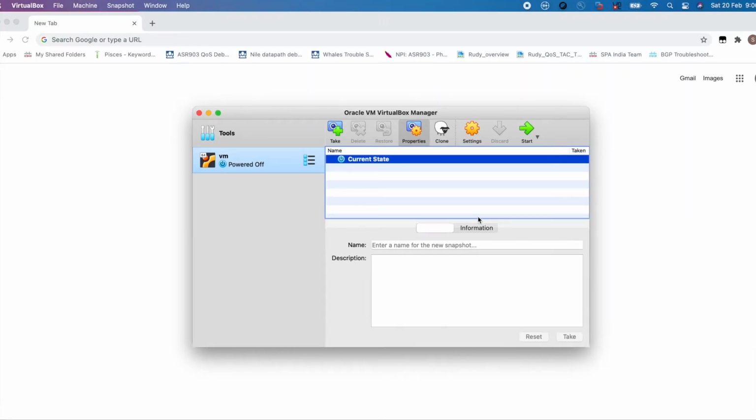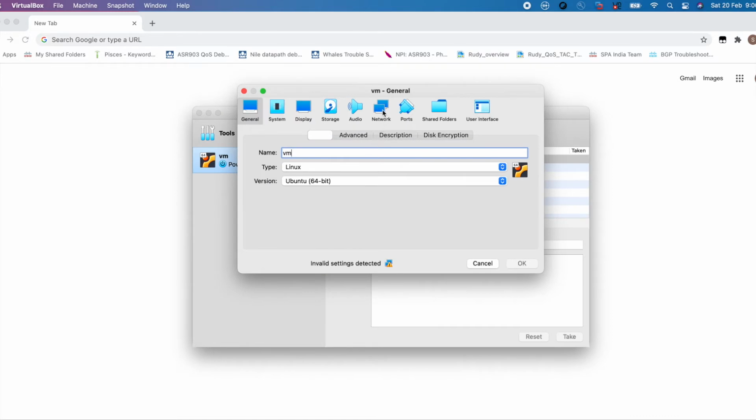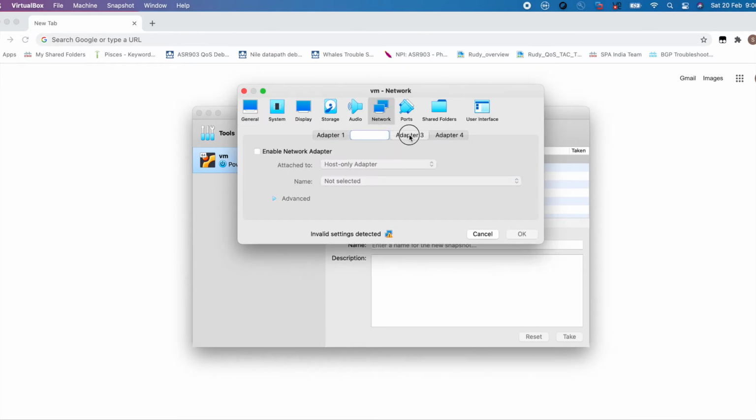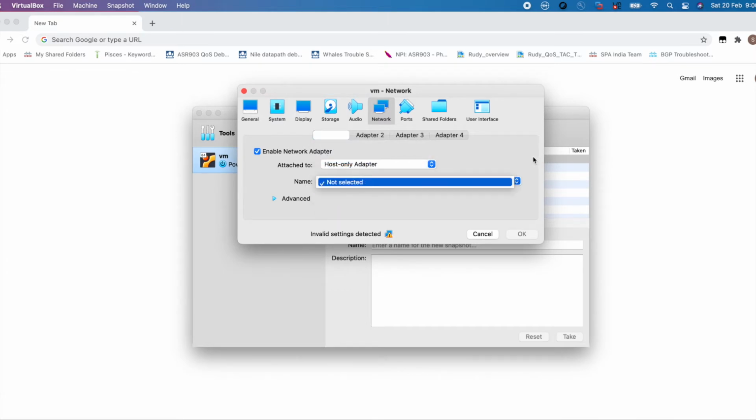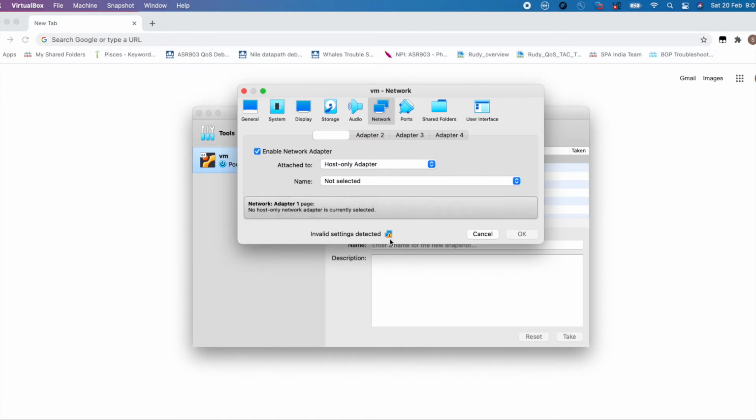For example, I have a VM here which is powered off right now. If I click Settings and go to Network, I'll see there are four adapters, 1, 2, 3, 4, and out of these I just have one enabled right now. Although it is attached to a host-only network adapter, I don't have anything in the drop down. Ideally, you should see the list of host-only adapters. If you go further down, you'll see this exclamation mark, and if you hover over it, you'll see the error: no host-only network adapter is currently selected. So it seems I don't have any host-only adapter on my PC right now.